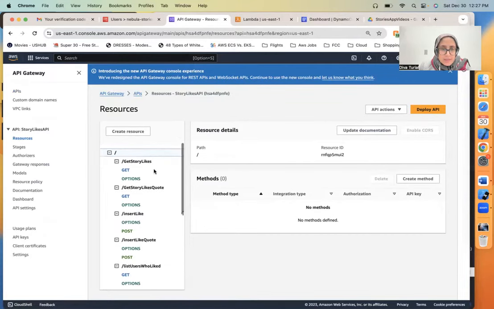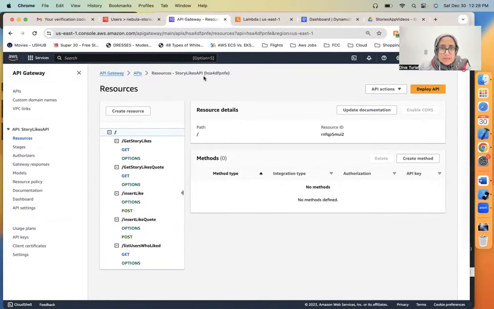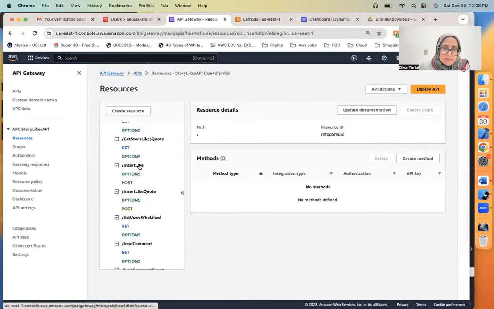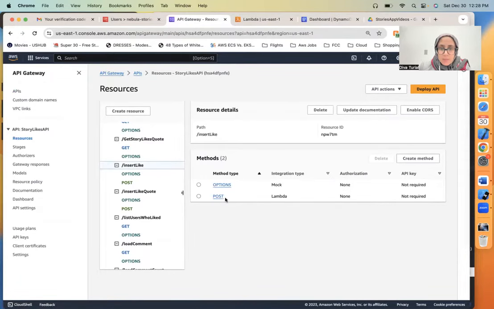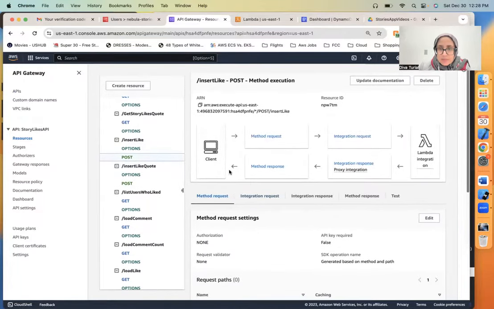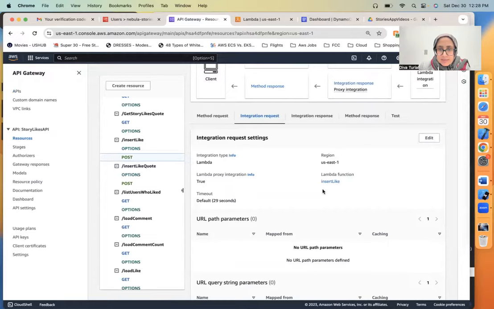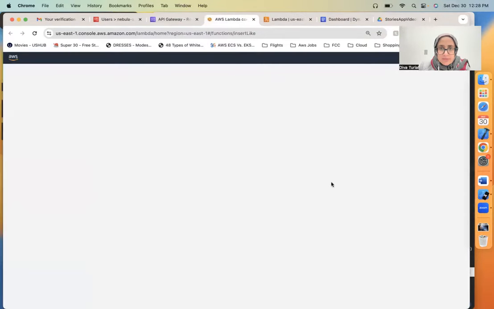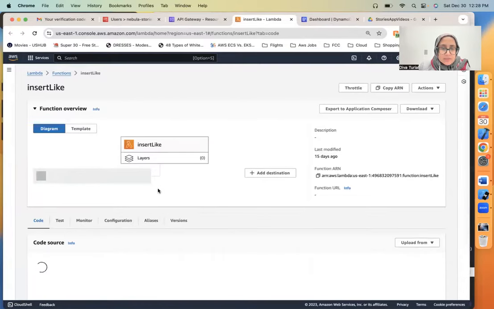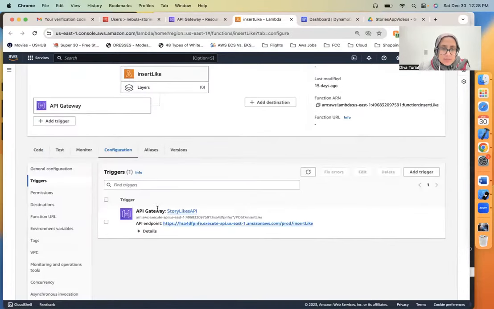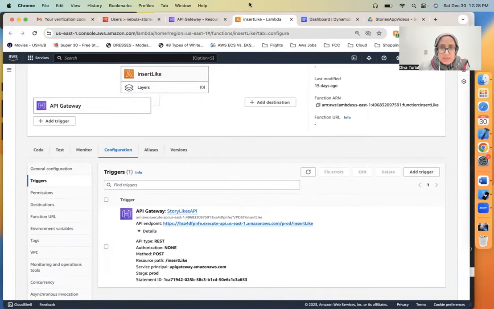So as you can see, this is an API. This is the name of the API that I have, right? Which is the story likes API. And within that API, I have created a resource. For example, for insert like, this is what I have, and then I have a post method. If I click on the post, this post method is going to a Lambda function and coming back to the client. And if you go into the integration request, this is the insert like Lambda function. If I click on this one, it takes me to that specific function, which has integration with the API Gateway as a post method, right?